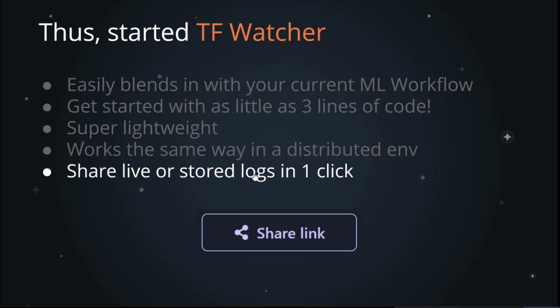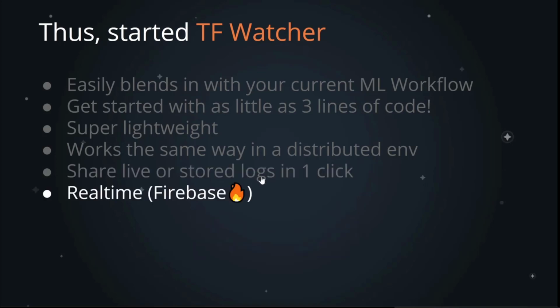ML is a highly collaborative field, and you can share the dashboards for your models with your teammates, and they can keep track of it in real time from any mobile device and from any part of the world. You can create a shareable link for your dashboards. And what more, your dashboards update in real time with a latency of fewer than 100 milliseconds.